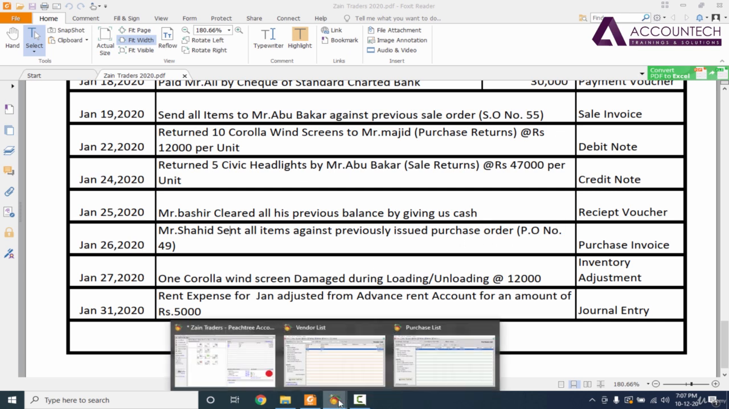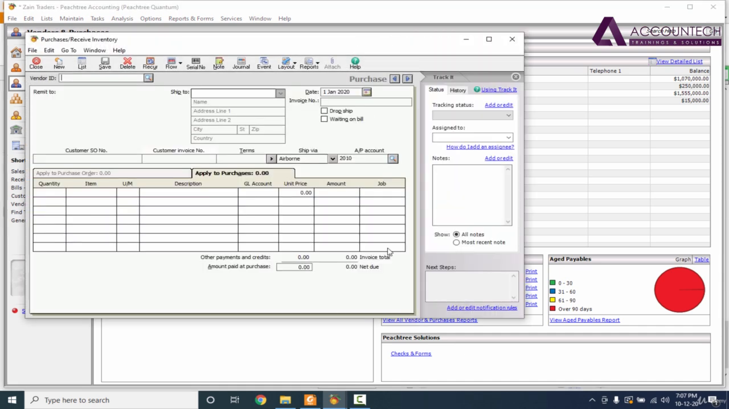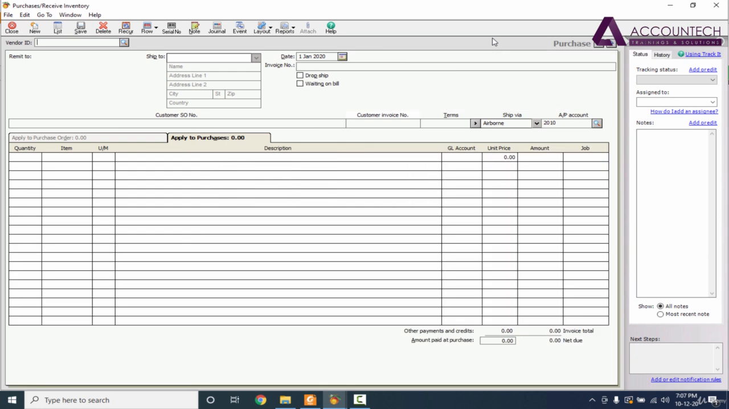Now the procedure is very simple. I'll go to vendors and purchases and go to enter bills directly and click on new bills. Now, the most amazing thing about accounting softwares is even if you don't remember that you have a purchase order in the background, it will automatically suggest you for the one.